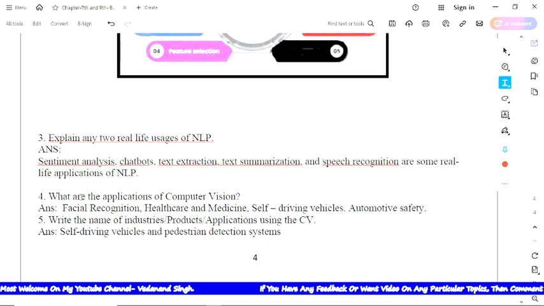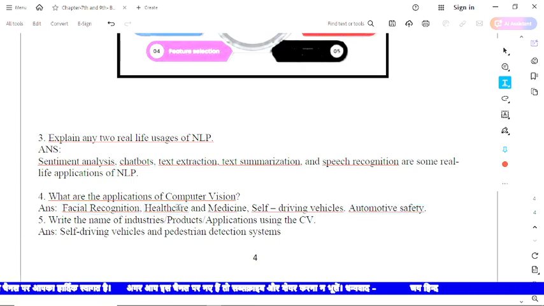Now the next and last question is, what are the applications of computer vision? Generally you have to give the applications of computer vision. So first is facial recognition, second is healthcare, and next is medicine, next is self-driving vehicles, automotive safety. These are the applications of computer vision. You have to write any one.